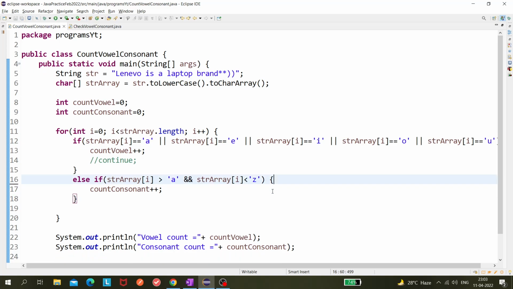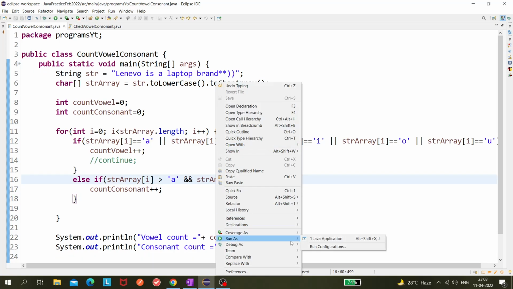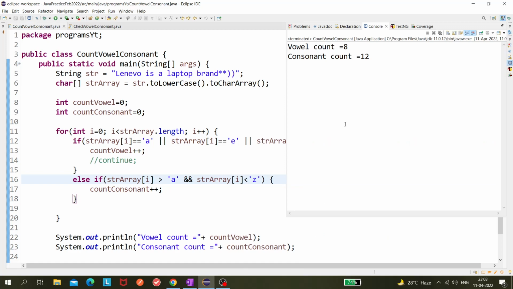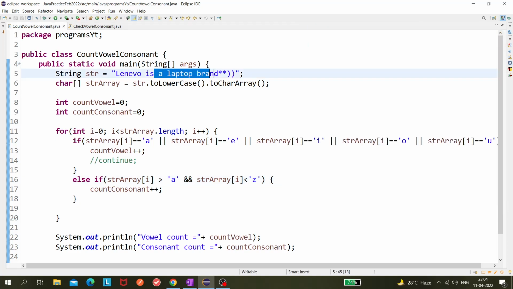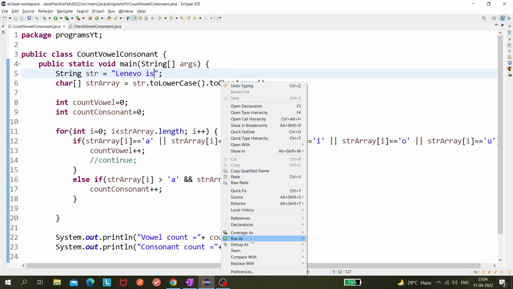So it's a good thing that we debugged the problem and figured out how it works. Okay, now it's saying consonant count is 12. I hope this time it's giving it correctly, but I think we should get 11. So let me remove this part, just making it short so that we can understand whether it's giving correctly or not.